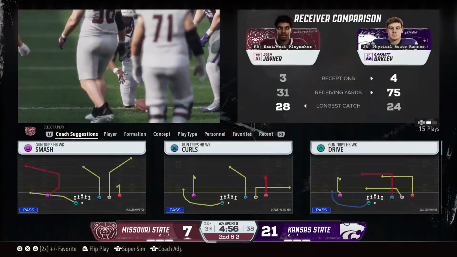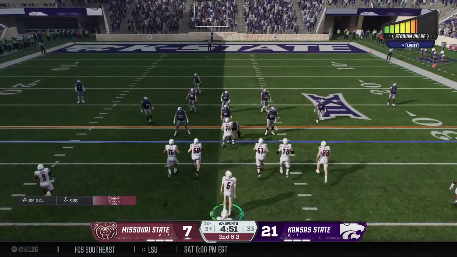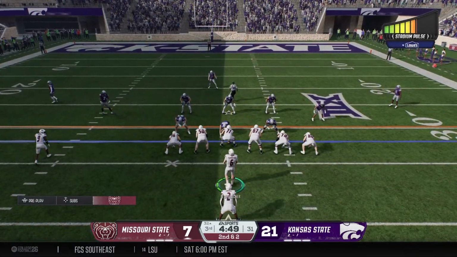Hey, guys, this running back's not just catching checkdowns or swing routes. You can get him vertically down the field and let him go to work, especially when you get man coverage. Take advantage.